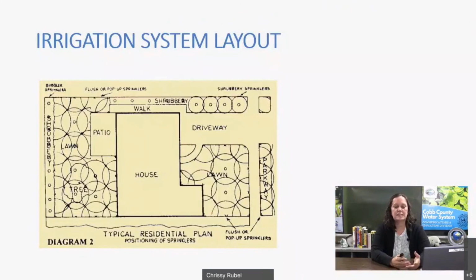So this is an example layout of a sprinkler system. And all of those little circles that you see, it looks like a whole lot of Venn diagrams there, but all of those little circles are how your sprinkler heads spray the water. So if you look in the middle of the bigger circles, you'll see that little circle. That little circle is where the sprinkler head actually would be. And then the bigger circle is actually where the water sprays. So it's the spray area.